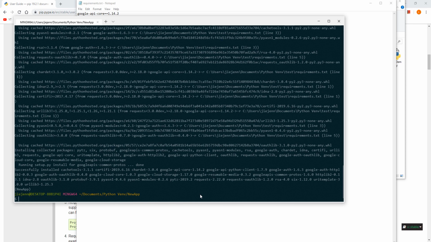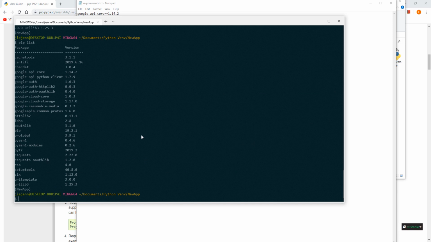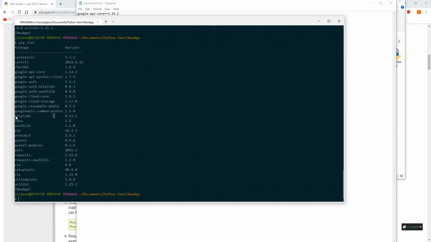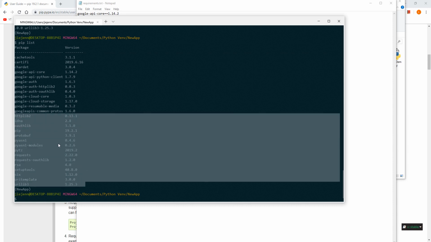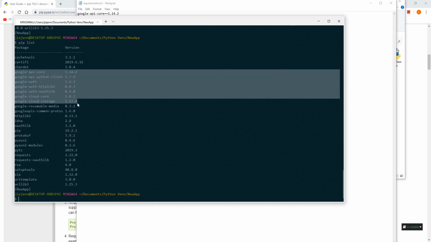And once that's done, let's do a pip list to see what packages got installed. So here in my new app virtual environment, and based on the requirement file, these are all the libraries that got installed. And as you can see, these are the dependent libraries that are required to run the Google API libraries.